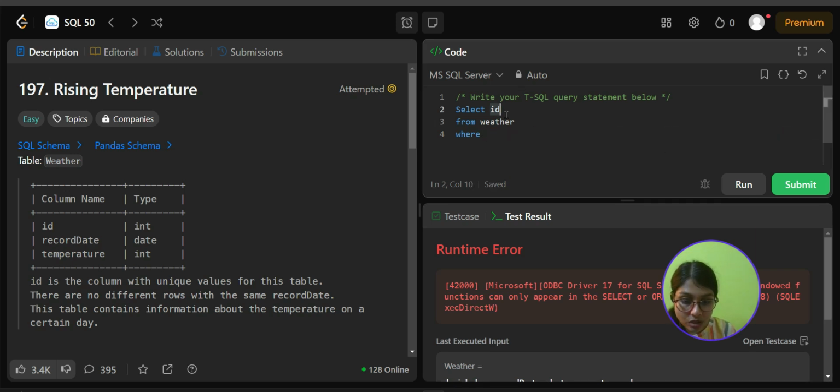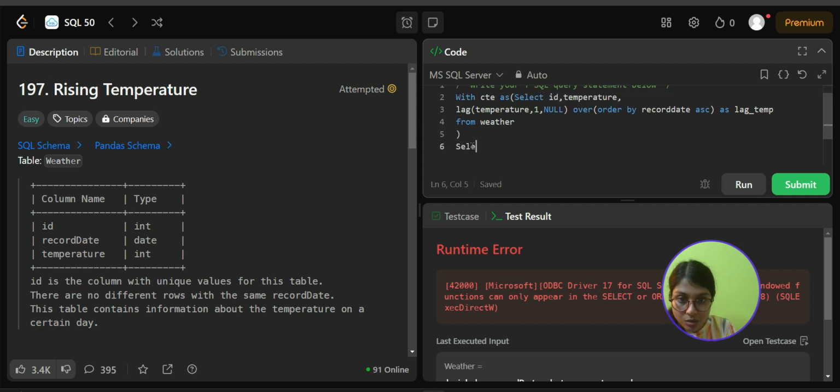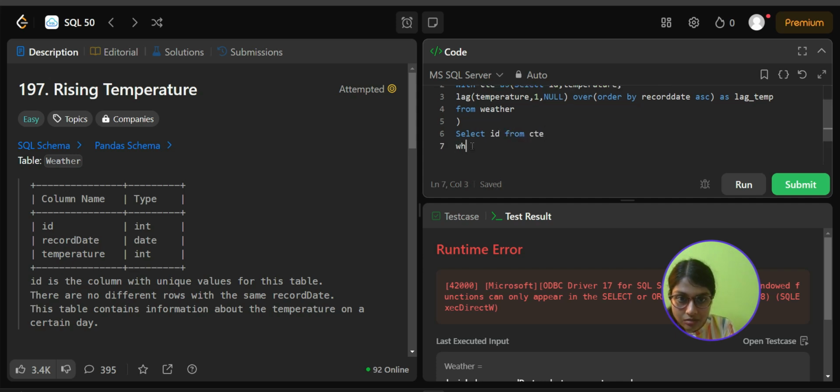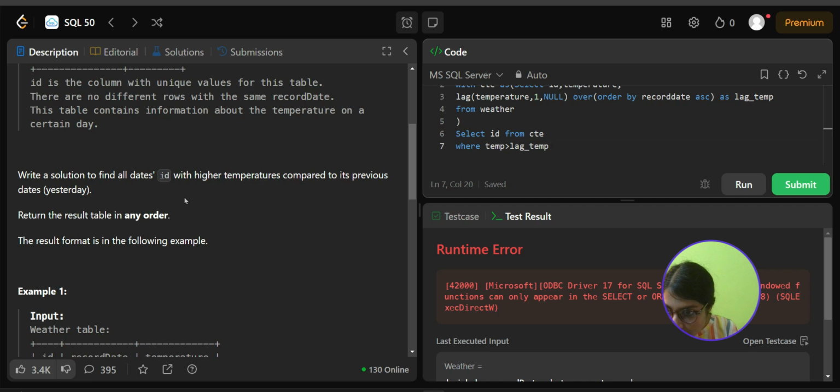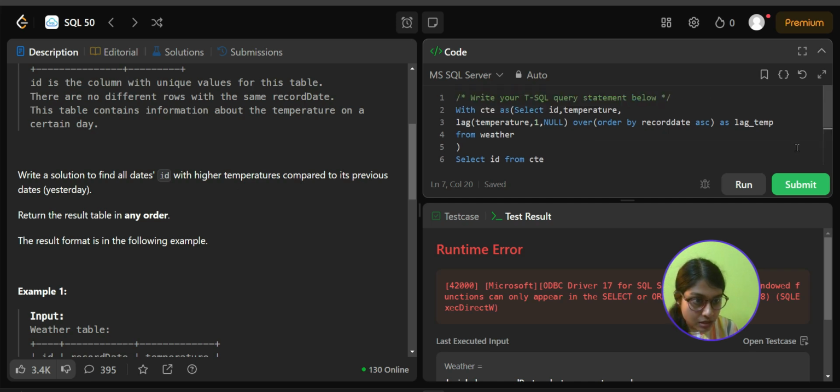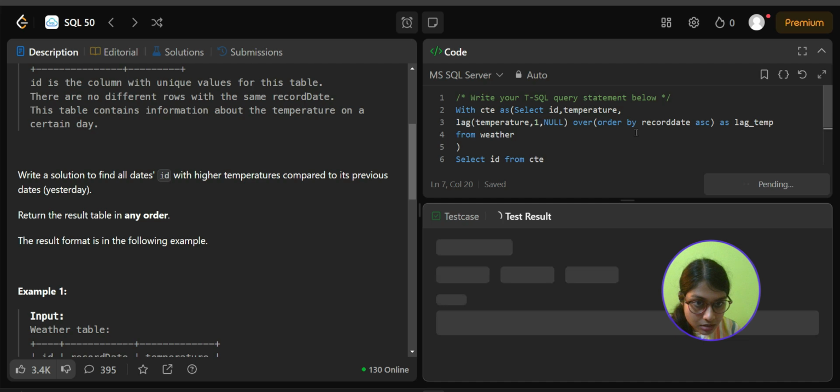So I have to create a separate column and I have to create a CTE most likely. So I have to take temperature and I have to take lag of temperature as, let's say, lag temp, right? From weather. And let's create a CTE. Then let's select ID from CTE where temp is greater than lag temp. Is it strictly greater than, or with higher temperatures compared to previous day? Yes, strictly greater than mostly. Let's try this.